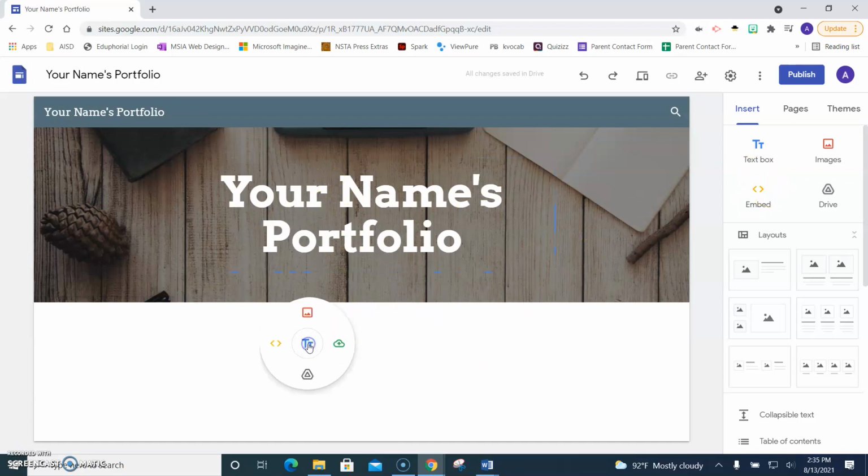Right here, okay, if you double click pretty much anywhere on your page, this little wheel will pop up. You can embed HTML, CSS code. You can upload images, upload from your Google Drive, or upload images from your computer, or just add a text box. Okay, notice all of these things are over here as well.